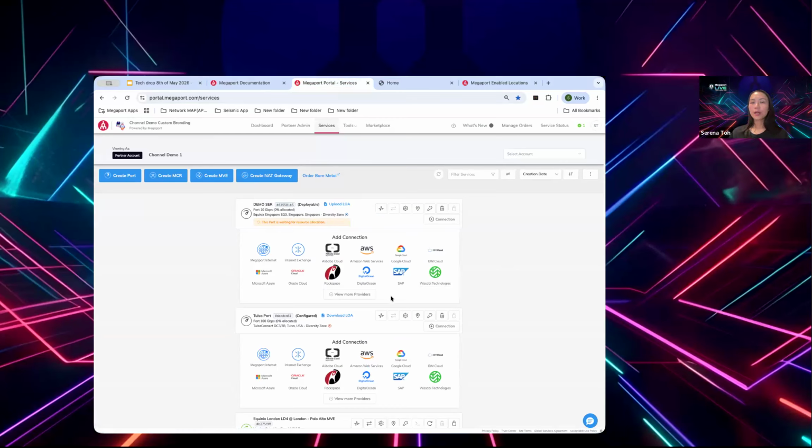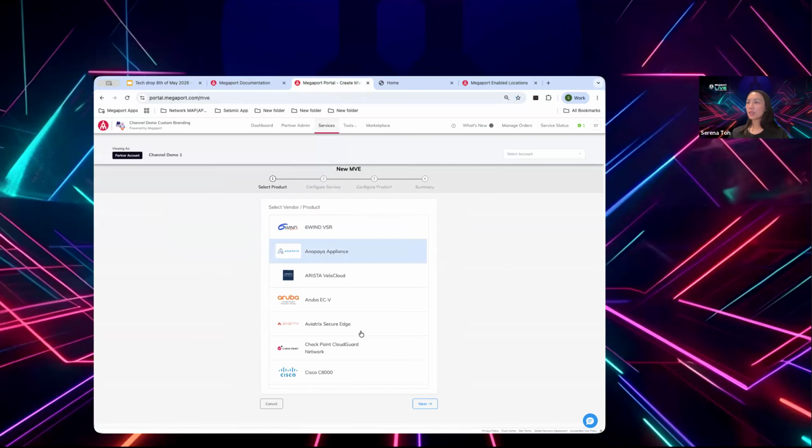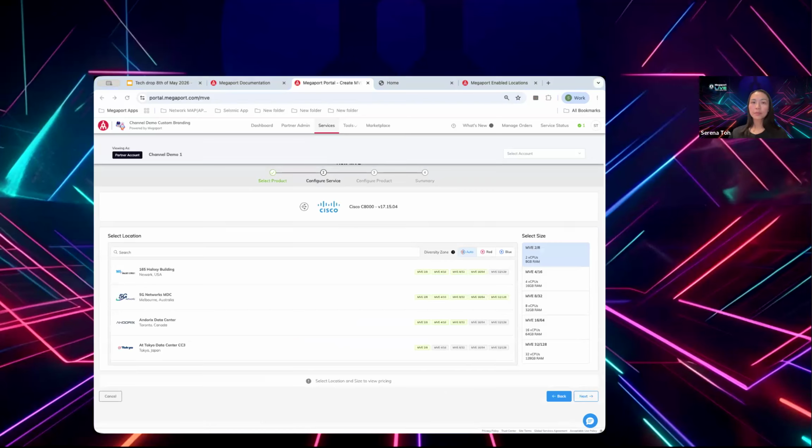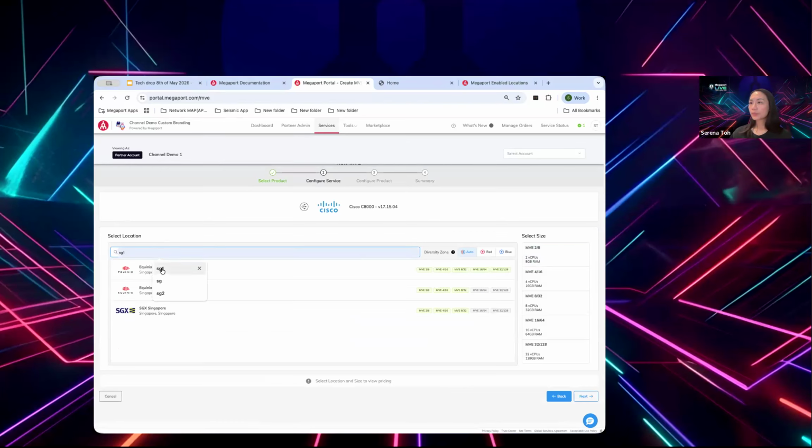Right now I'm going to show you how you can order an MVE, and then you can see that the console access will be enabled. So let's head over to create MVE. I'm going to choose the Cisco C8000. I'm going to choose maybe SG1, then choose maybe the size of compute, and hit next.